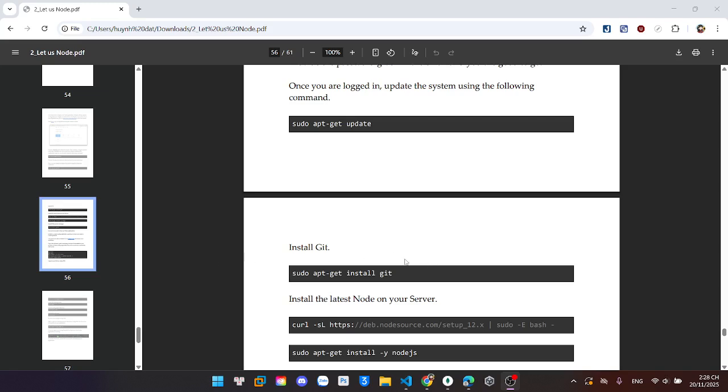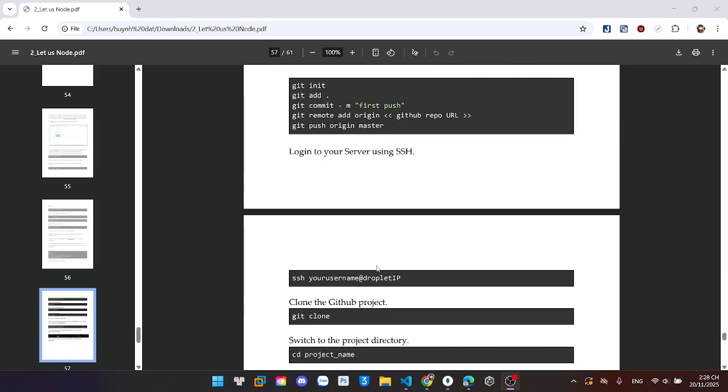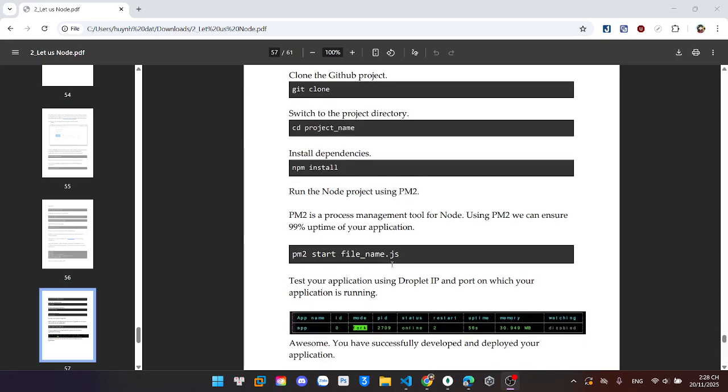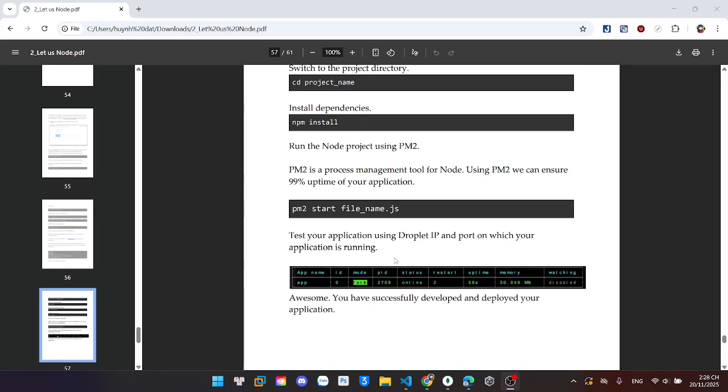And install PM2. This process manager tool is the most important tool for managing Node.js. It helps your application run in the background, continue running, and automatically restart when encountering errors, ensuring high uptime. Result: your server is ready to host your Node.js application.